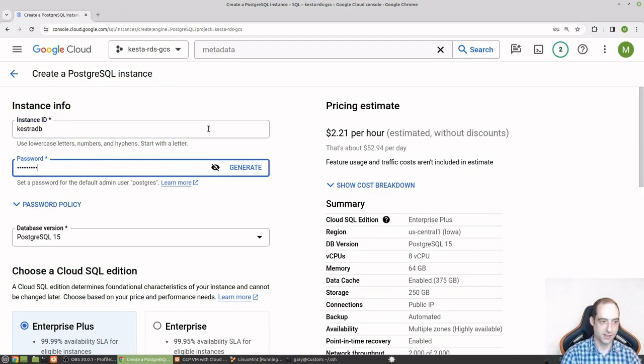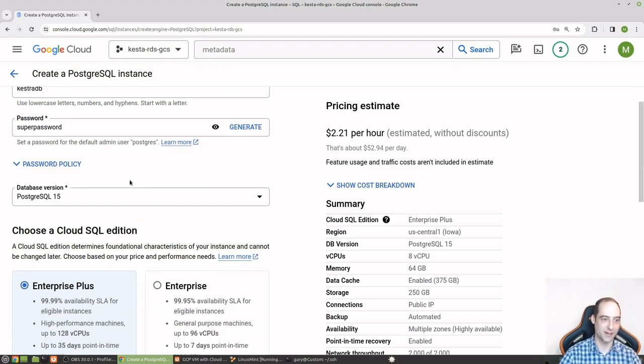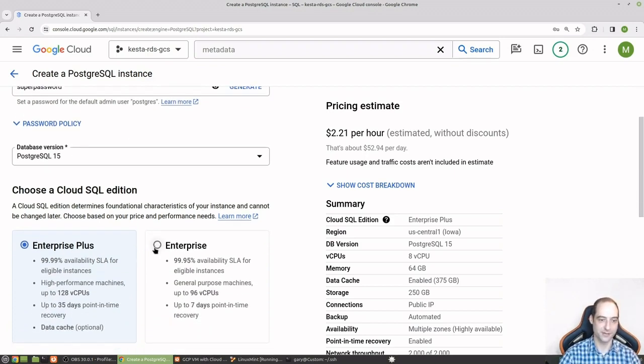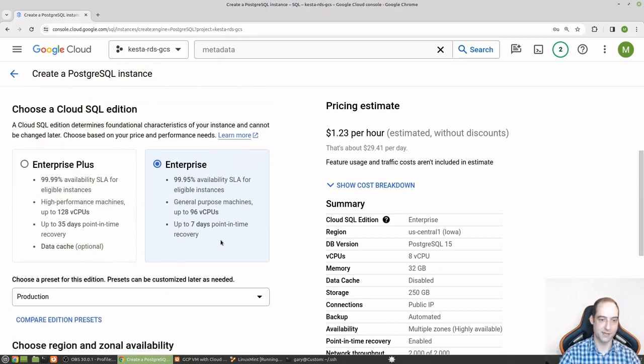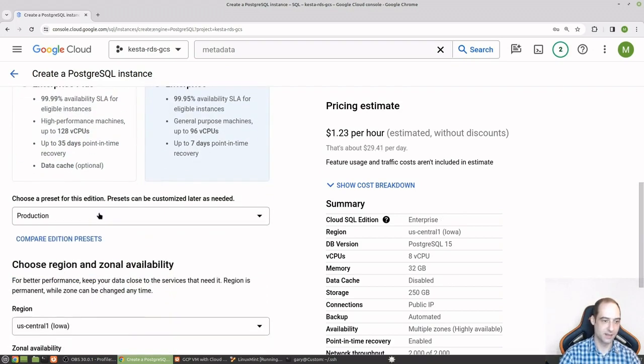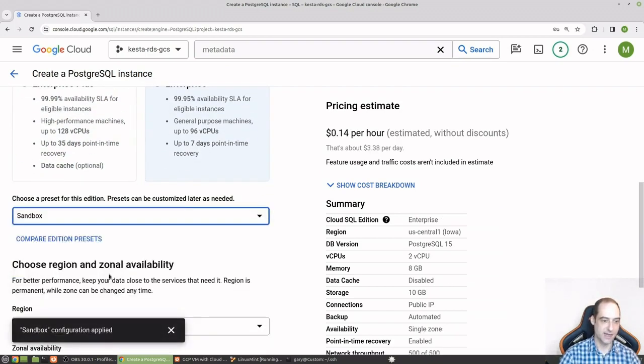Super password. Again, you'd want to actually create a secure password, but I will be tearing all of this down right after recording, so it doesn't really affect me so much. The default 15 at the time of this recording is fine. Enterprise, save yourself some money there. You can switch this to sandbox.